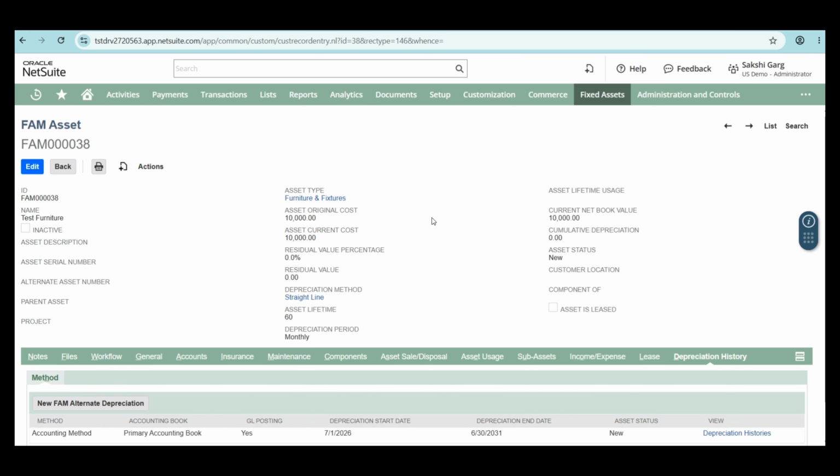So in this way, you can set up your asset types and you can create your fixed assets.